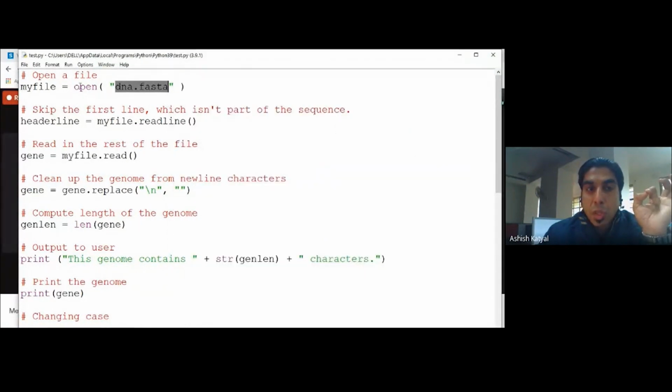After that, there is a command known as open, which will read your DNA sequence. Then we have to remove the first line, because the first line starts with the greater than sign and has a little bit of information. We have to remove that, so readline is used, which removes the first part. We consider the rest of the sequence. The variable is my file, so I'm reading that.